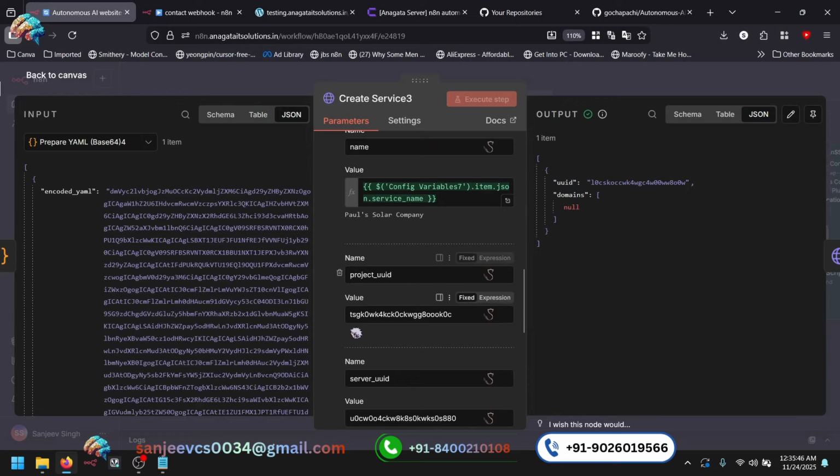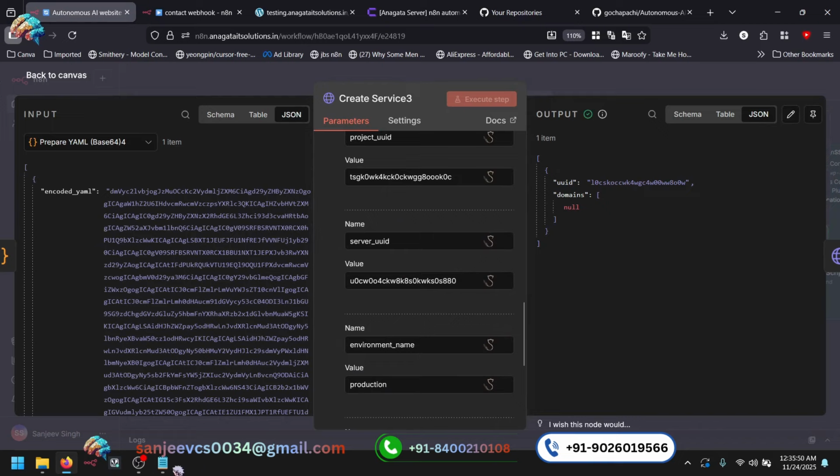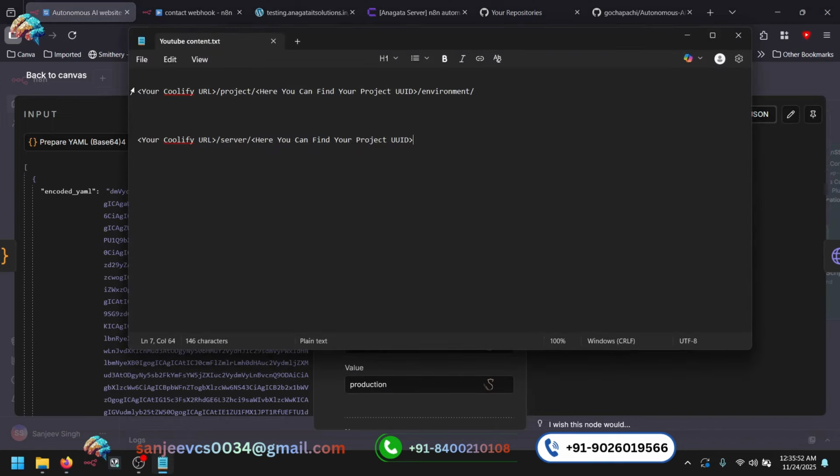Okay. So then for Coolify project UUID and server UUID, when you open your Coolify and go to the project, you will get some URL like this. Here you will find some random numbers. You have to copy that, and your project UUID will be this. And similarly, when you open this server, your server UUID will be this in your URL. All right, moving on.